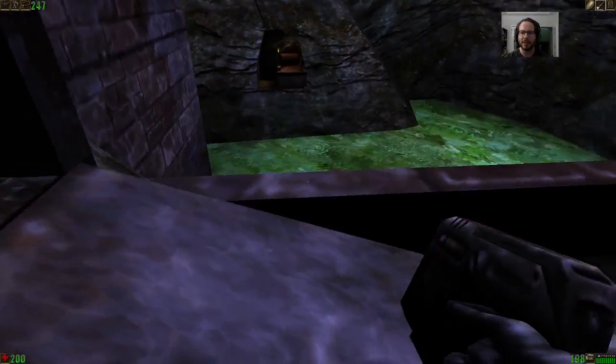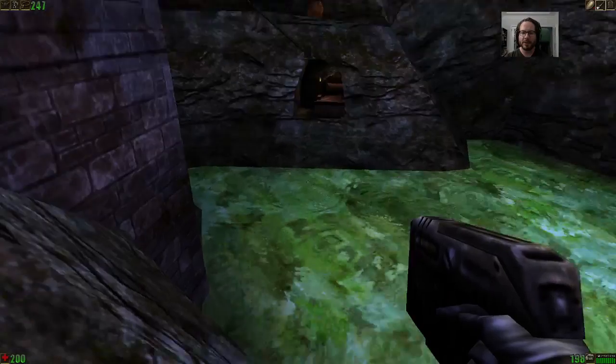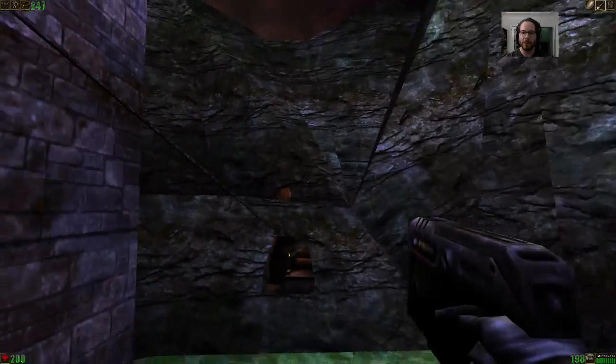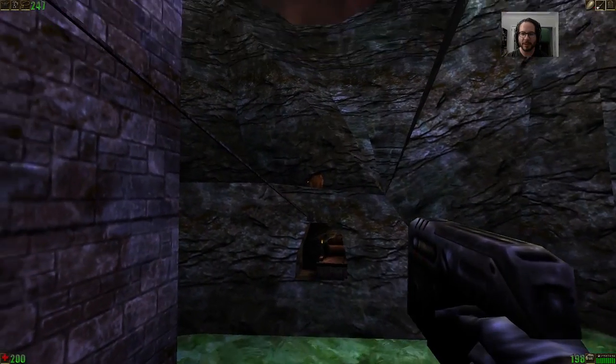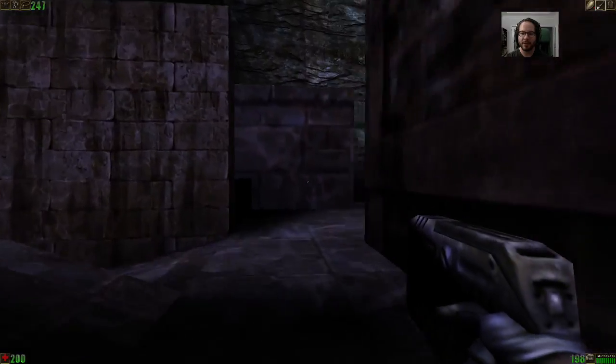Yeah, and here we can kind of see the back of this joint a little bit. You know, the moat just goes all the way around it, and there's an area up there, and then a tunnel. That's maybe where we're headed to.